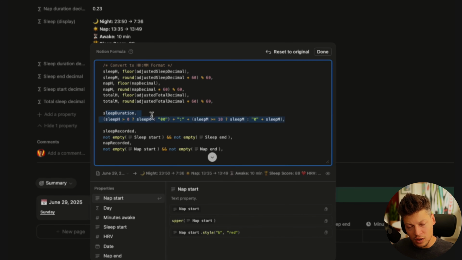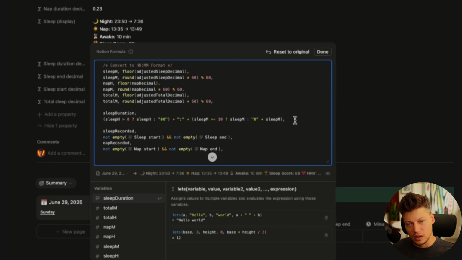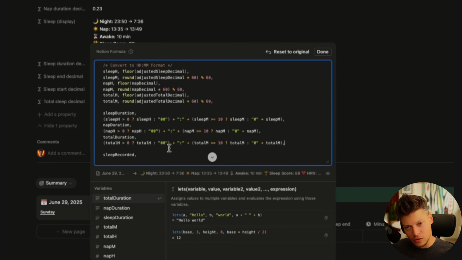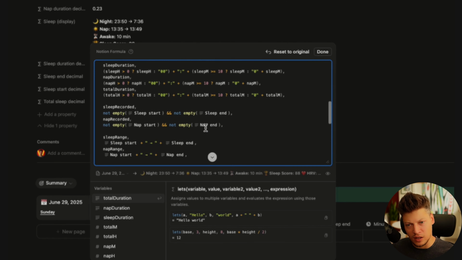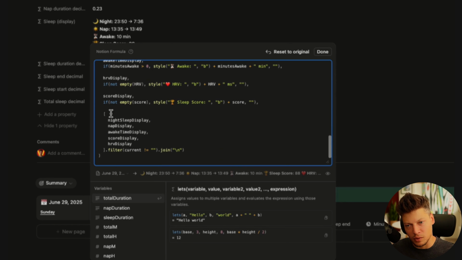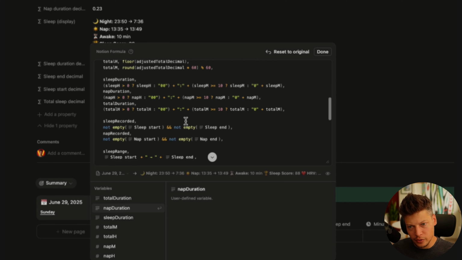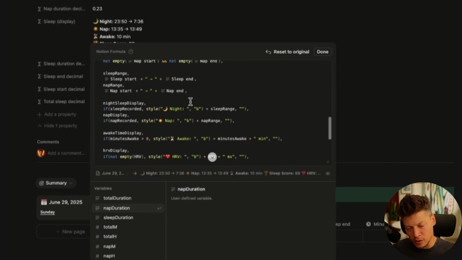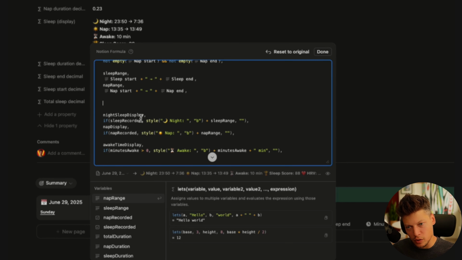And once we figure this one out, we can display it in the same way for the nap duration and the total duration. Okay, so these are exactly the same. And all we need to do now is put them together in the same way that we've put together everything else. So let's scroll down and get to our displays, and we want to be working right here.